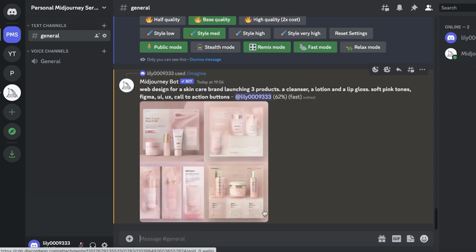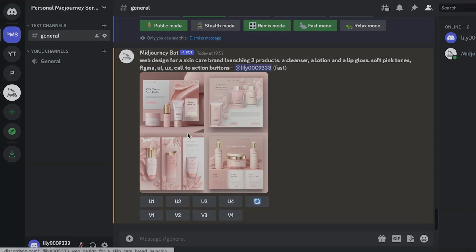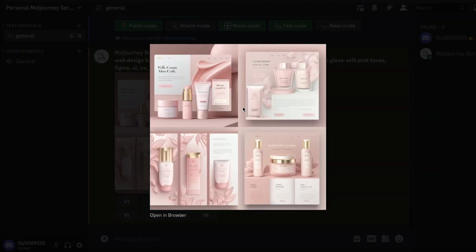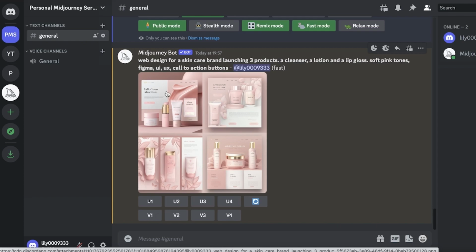Now you guys can see it's giving me quite a lot of different options, and we're just going to wait for this to be completed. Now you guys can see I have such an amazing little example set over here. So these are quite amazing, and I really particularly like the first one. So what you can do is, if you like it as it is, you can just click on U1, which basically allows you to upscale it and get the full resolution image.